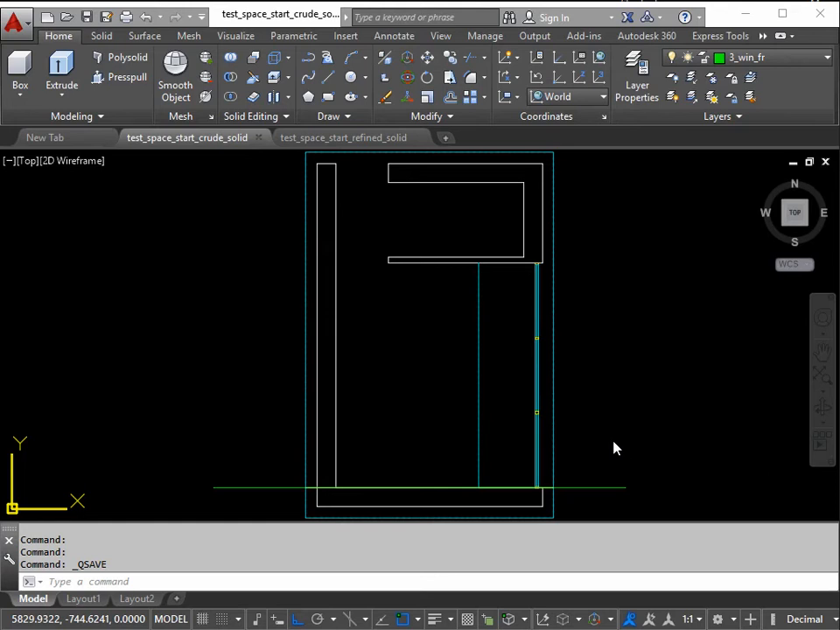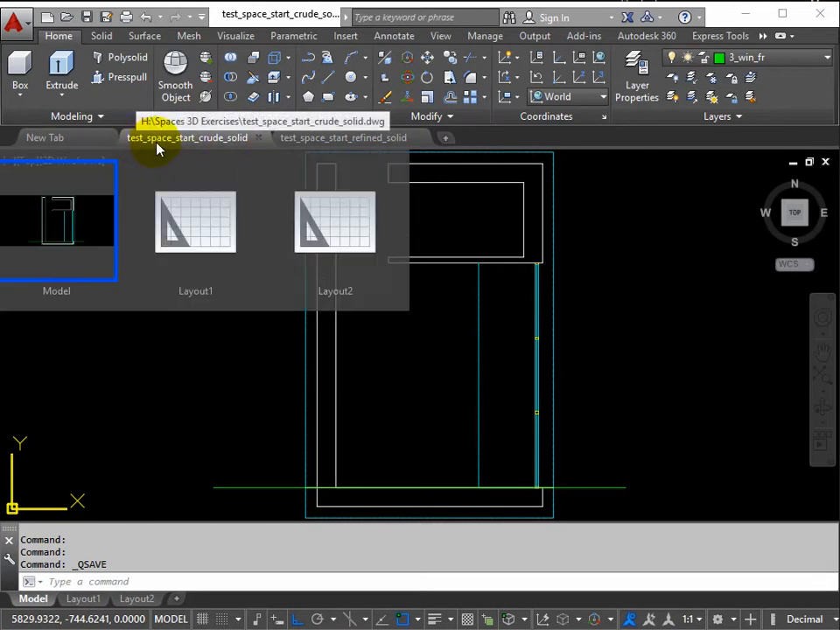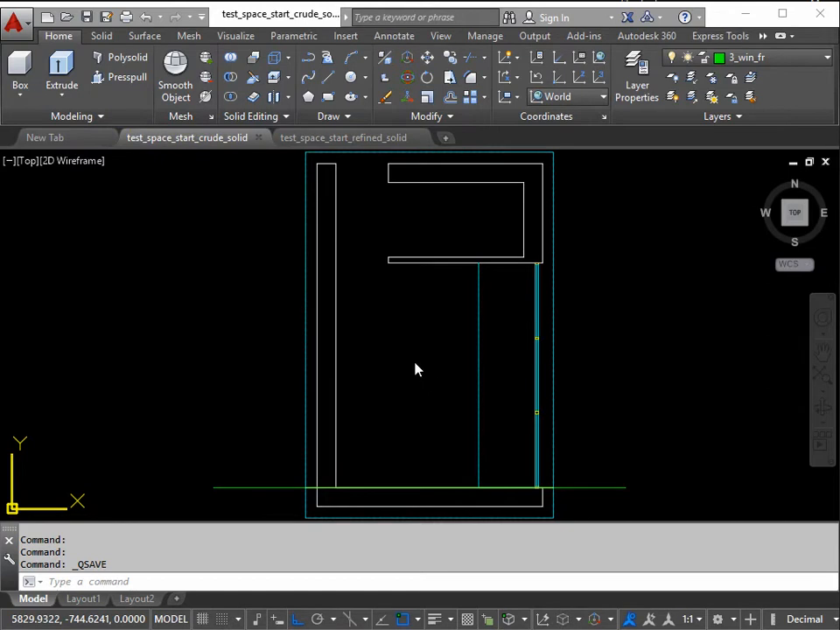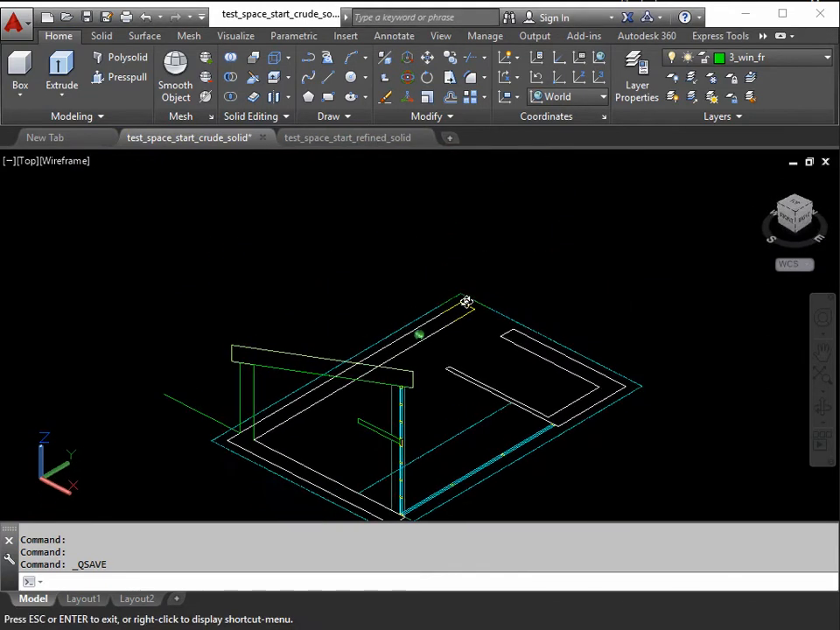Hi, welcome back to the AutoCAD 3D Simple Architectural Space tutorials. What I'm going to do this time is demonstrate creating the model in Crude Solids and then more refined solids. So I'm using a file called test space start crude solid. Okay, let's spin it over and see what we've got.